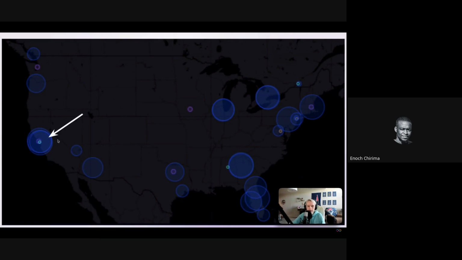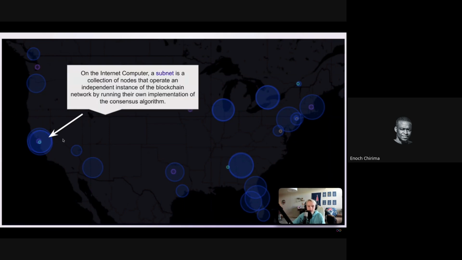If we take a look at the group of circles on the left-hand side of the screen, it's another example of a geographic grouping of nodes. Now, I will again reiterate that that doesn't necessarily mean all of the nodes are located on a subnet. So what is a subnet? A subnet is a collection of nodes that operate an independent instance of the blockchain network by running their own implementation of the consensus algorithm. We talked a little bit about that in depth in the previous module when we looked at the subnet portion of the Internet Computer dashboard.